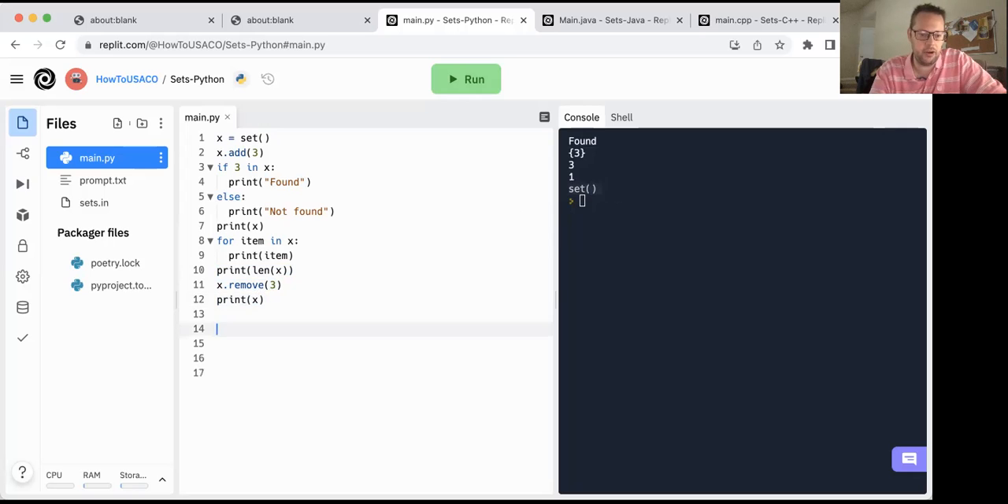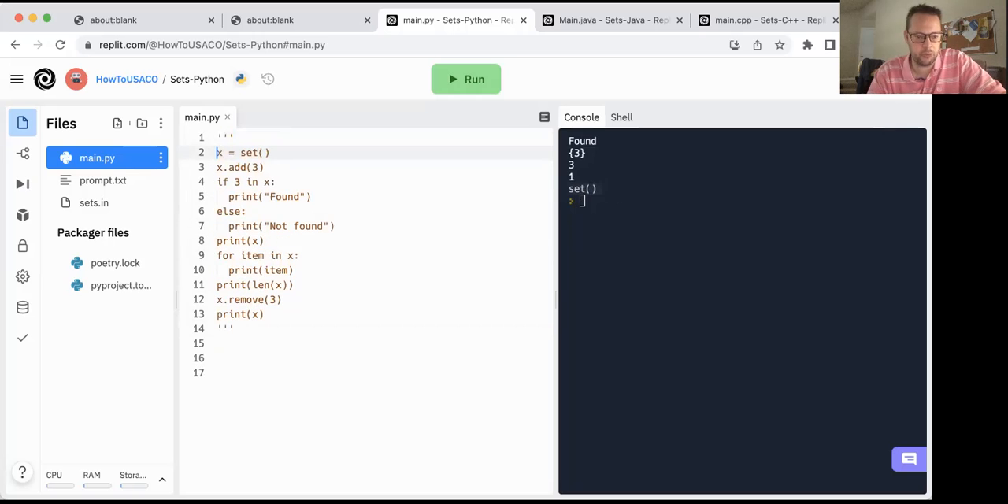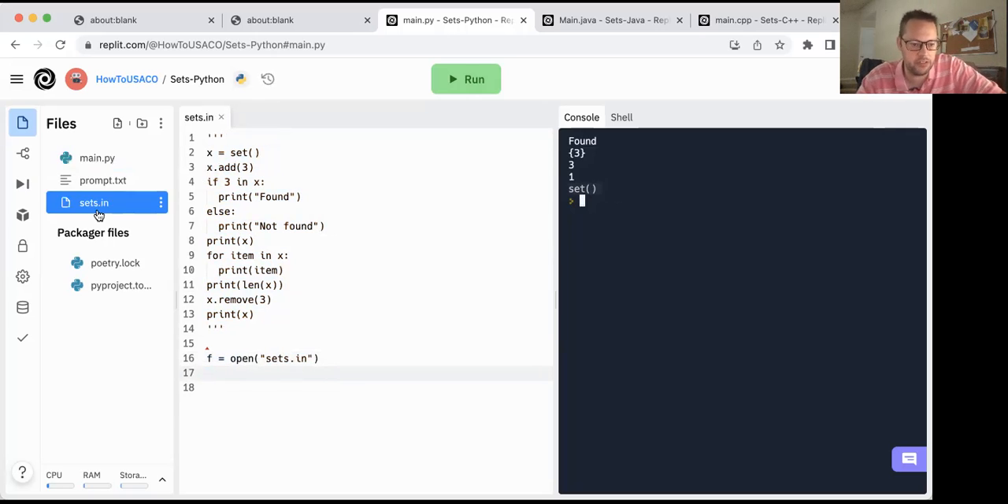So I'm going to leave that there just as kind of a cheat sheet. And then we are going to solve this prompt. So first we're going to start with the file reader. F equals open sets.in. And then the sets.in file, let's have a look here.